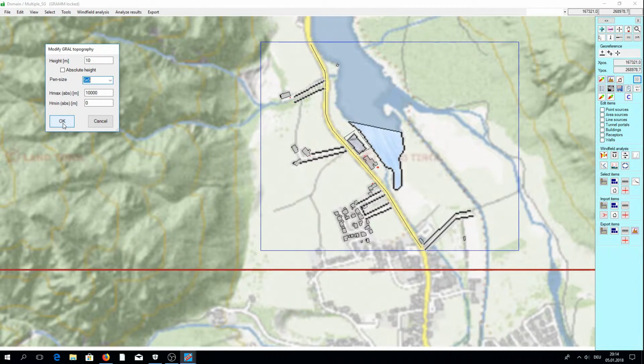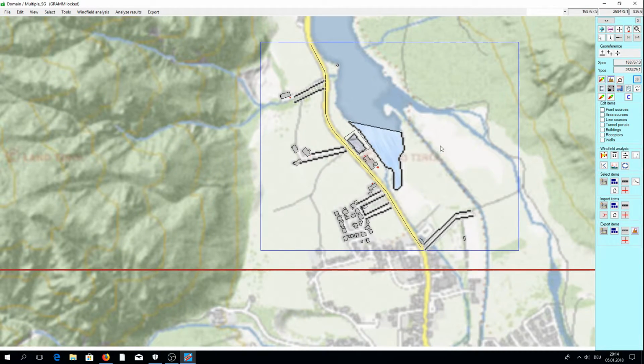If I hit OK, it's possible to paint like a pen, and all cells that are painted are increased by a height of, sorry, 10 meters in that case. If I do that multiple times, it's not changed. It's still 10 meters as long as I keep the mouse button pressed. And I build a little rock here.